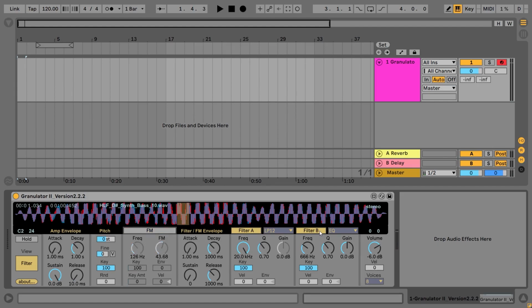Okay, we have two filters. You can set from different filter types, and a filter envelope that also can be used as an FM envelope. So as you can see, I can send the FM to this envelope. So this envelope will not only modulate the filters, but the FM too. But I'm pulling it back now because I don't really need that.